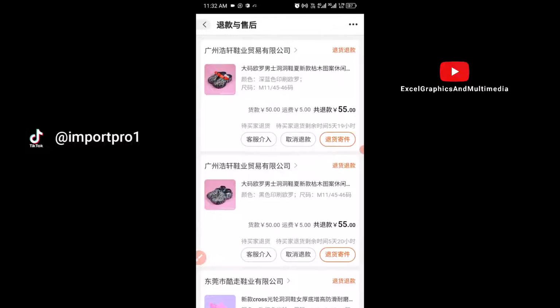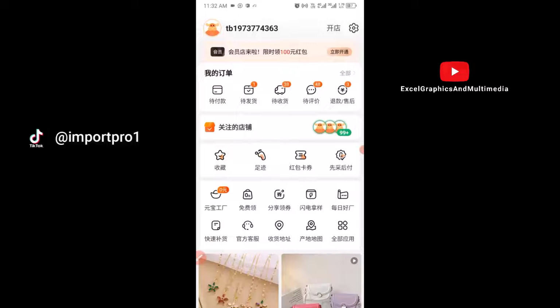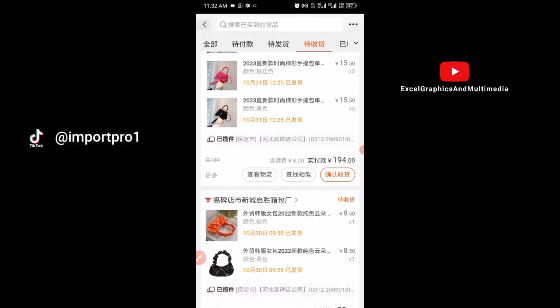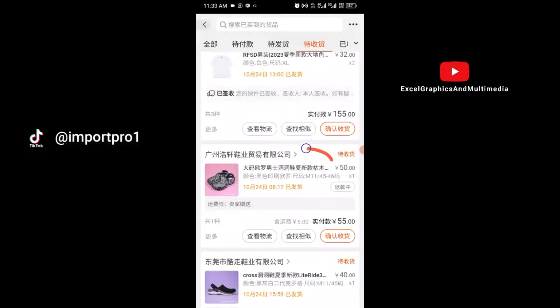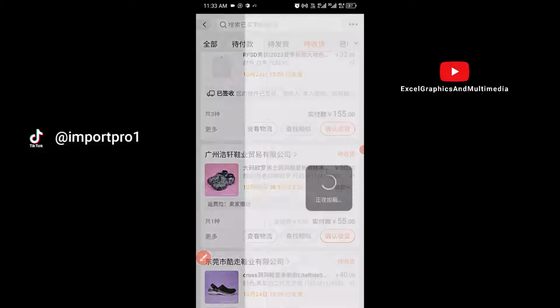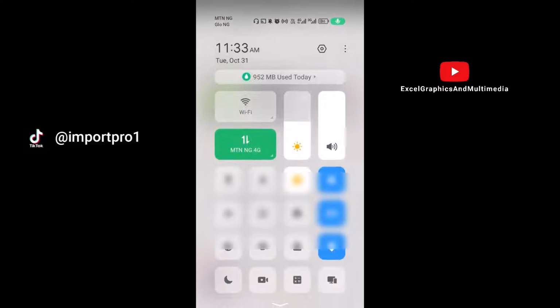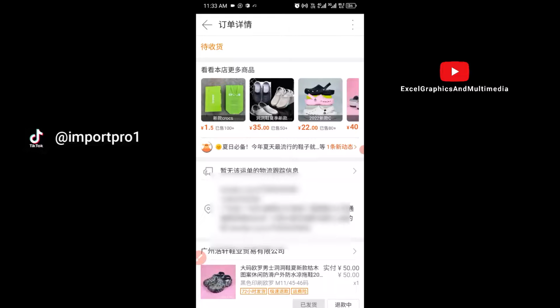Then the next thing I'm going to do is to make sure you head over to the items in transit right here. So I'm going to click on that. So the items in transit are going to be found right here. All right, so this is one of the items right here. So what I'm going to do is to make sure I click on the product link. I'm going to open up the item link. Then I need to screenshot this page. So I'm going to screenshot this page also.